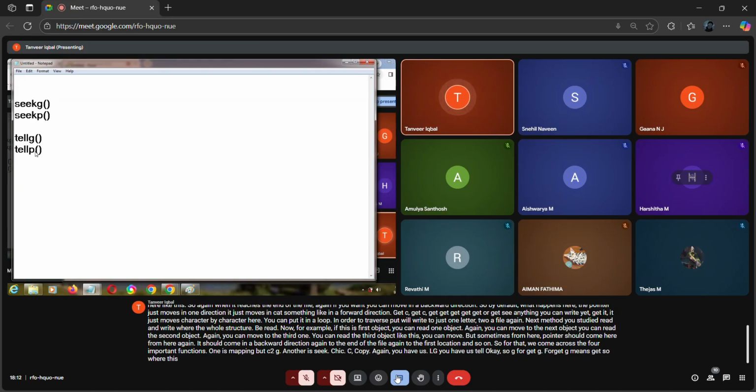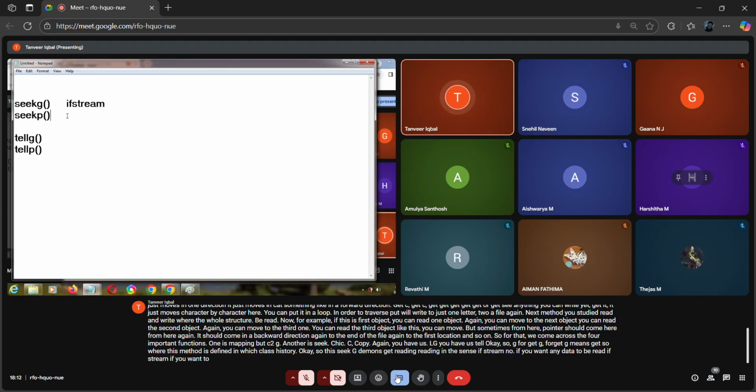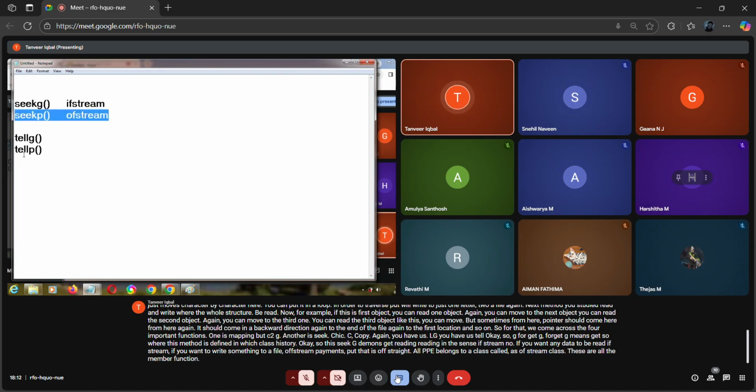Where are these methods defined, in which class? Seekg, G means get, reading, in the sense of ifstream. If you want any data to be read, ifstream. If you want to write something to a file, ofstream. P means put, that is ofstream. All the P functions belong to a class called ofstream. These are all member functions of a class called ofstream.